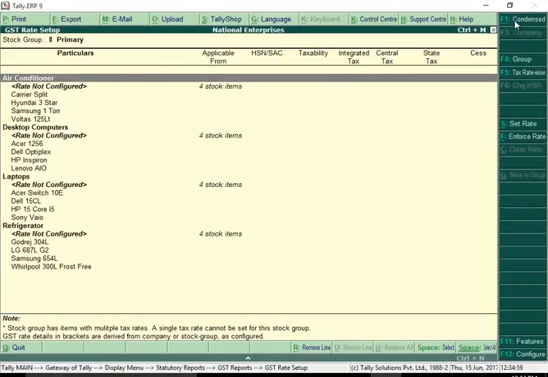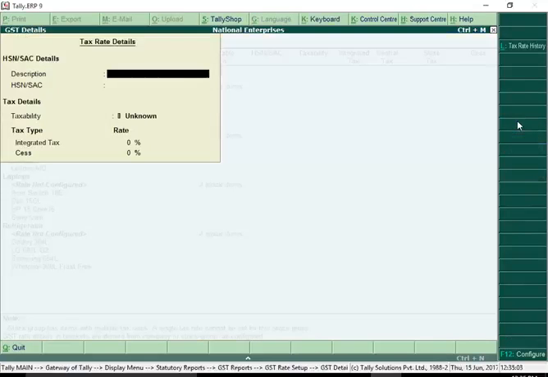Click Detail to view the stock items in each group. Select a group for which tax rate has to be set up. Click Set Rate. In the GST details screen, enter the description for the type of supply. Ensure the HSN or SAC of the type of supply is entered correctly. Enter the integrated tax rate for the given HSN or SAC.